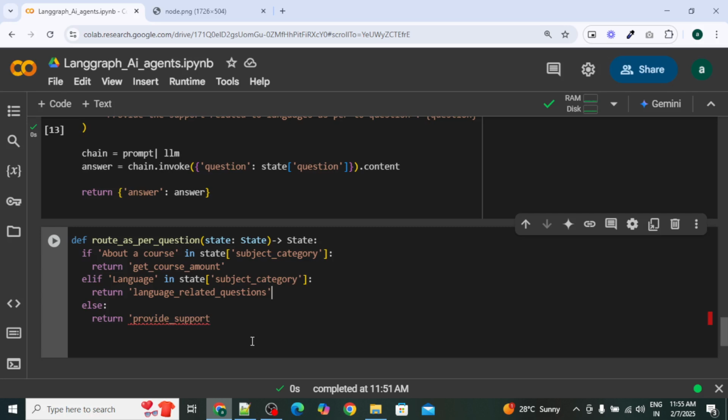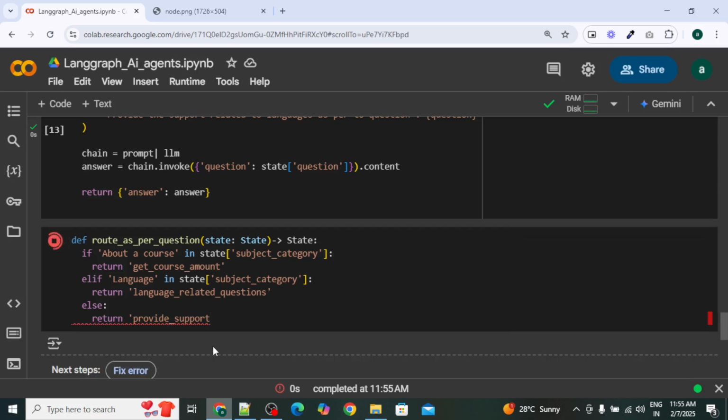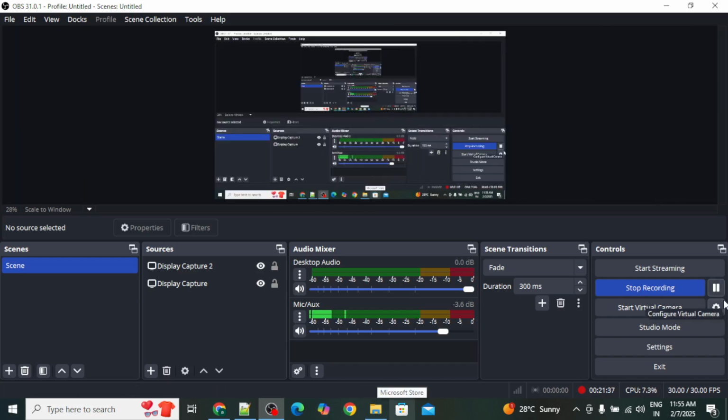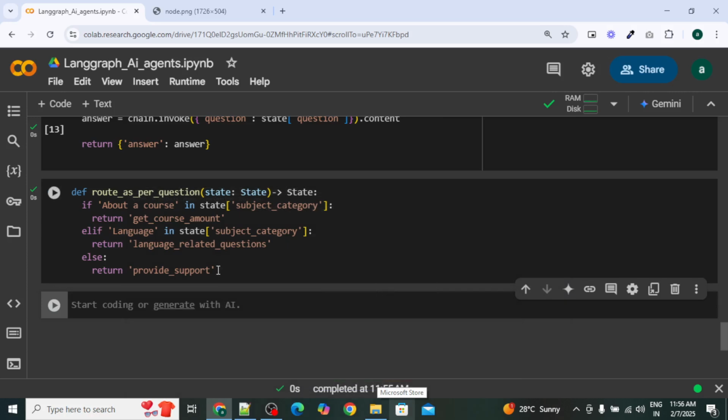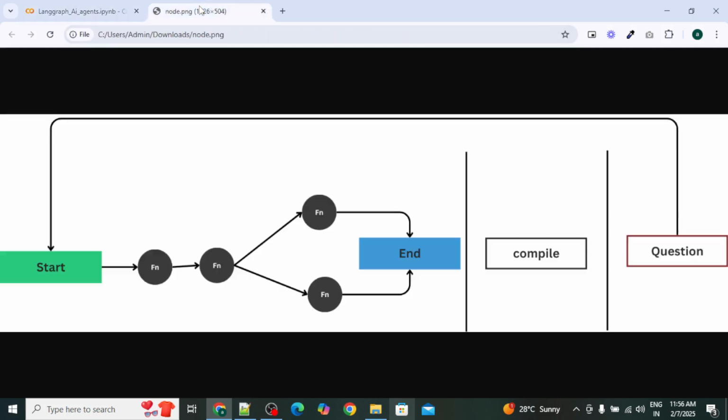Any indentation issue anywhere? Just give me a second, I'll be back. Nothing, we had forgotten to give this, so that's why we were facing the issue. Okay. Now we have completed the route function. Now let's start to create this whole state graph: nodes, edges, conditional edges, all of this we are going to do right now.